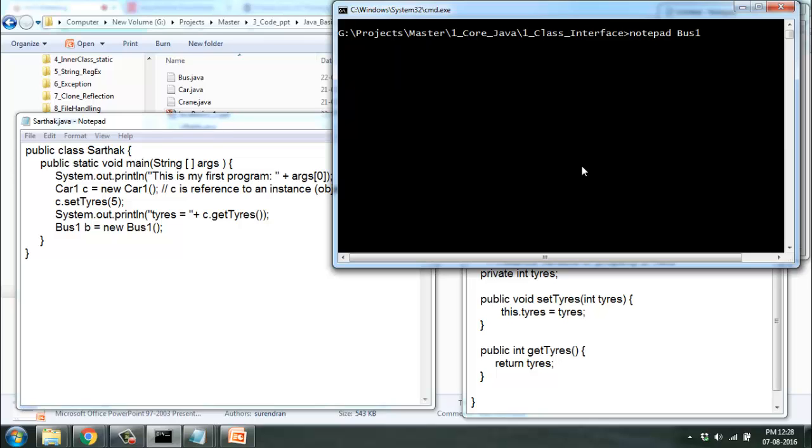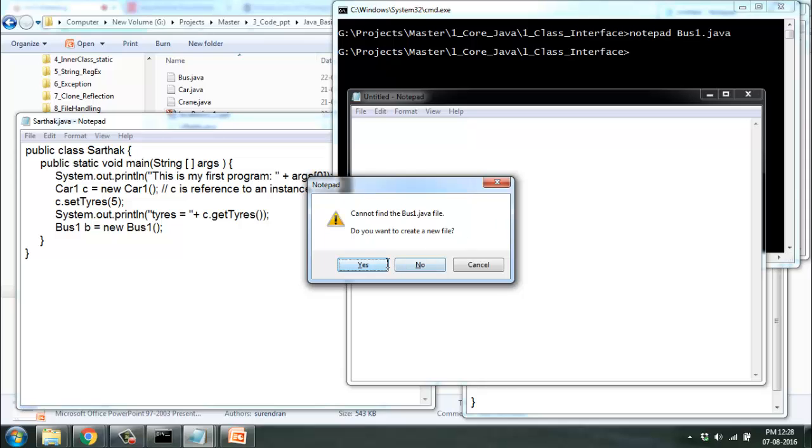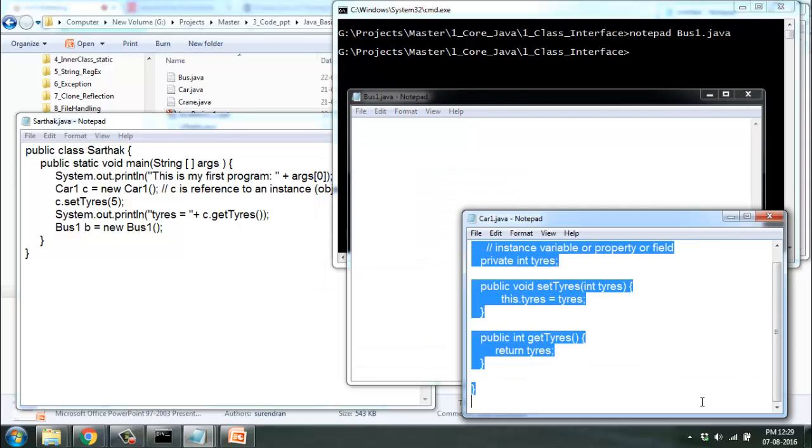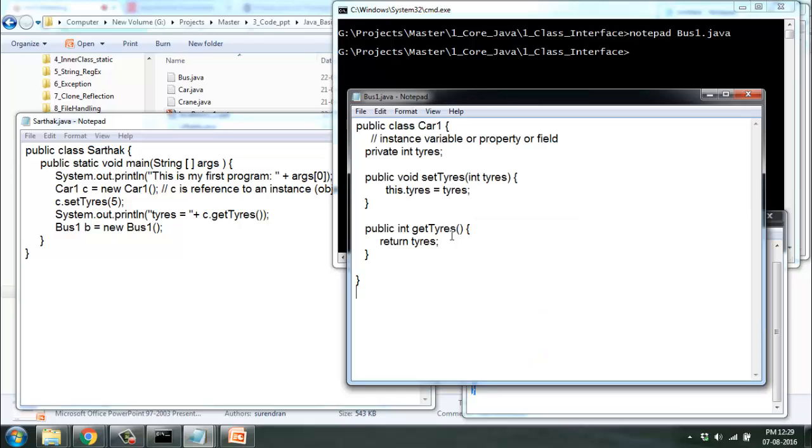Bus1.java. So I'll copy paste this and name it as bus1. Make sense? So bus1 is a class. I copy pasted that. It's also having tires, of course. Every vehicle has tires. So you need a set tires and get tires. Agreed, right?